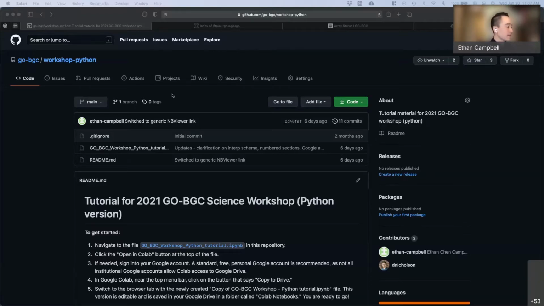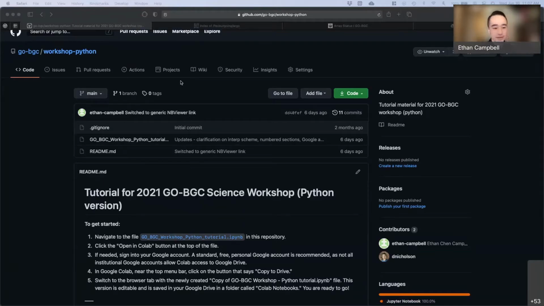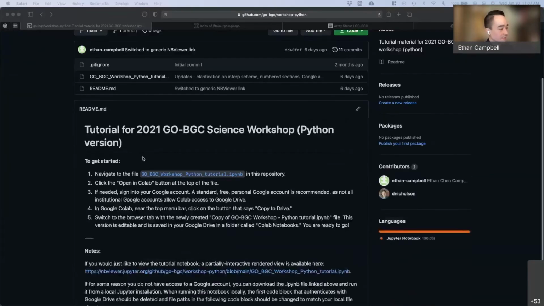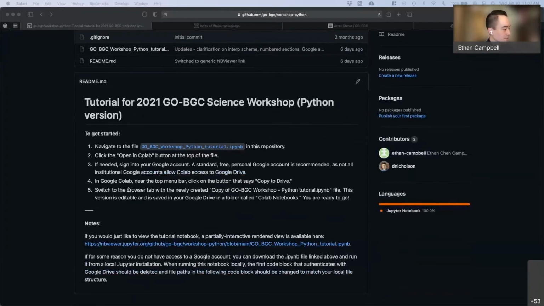So we're going to start at the Python repository, and this will be here after the tutorial is over, so you'll be able to access these resources later. And there are a few steps to get started. Pretty simple. We're going to just follow these one by one.